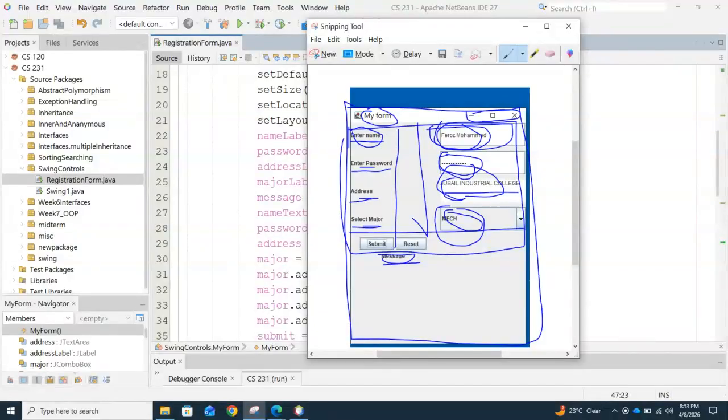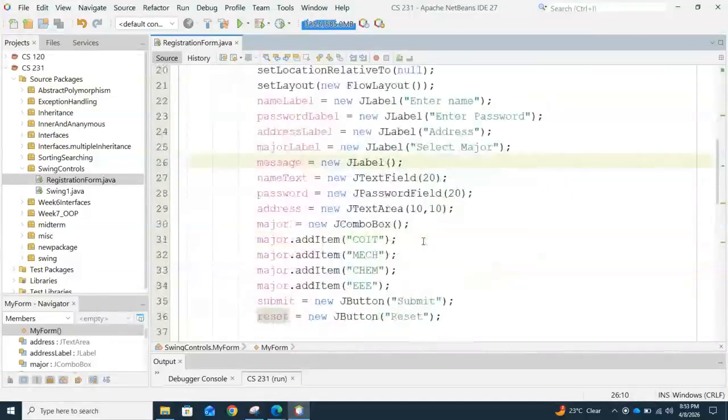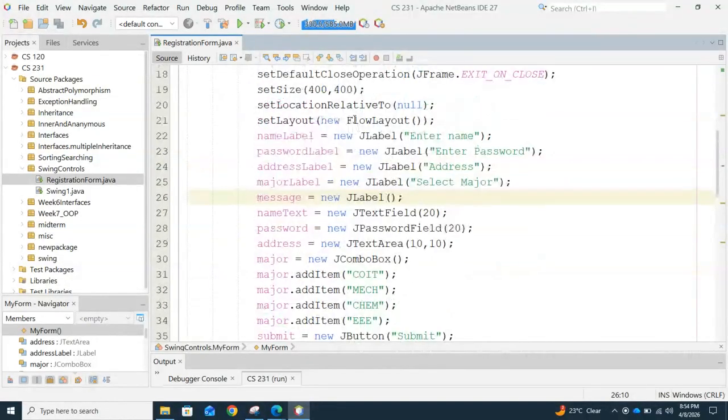So how many rows do we have? One, two, three, 4 rows, right? And 2 columns. 4 rows and 2 columns. All right, so instead of flow layout, I can make it another layout called grid layout. In the grid, it will take 4 rows, 2 columns. It will create 4 rows, 2 columns.